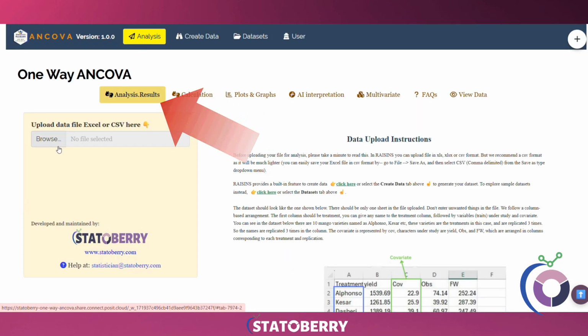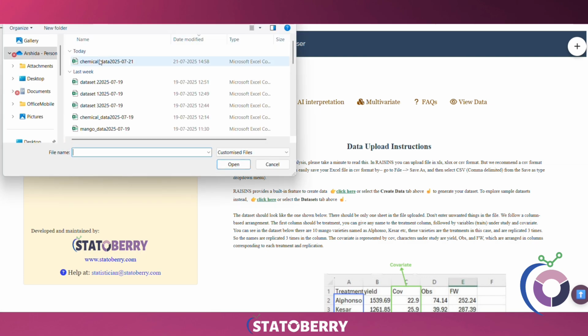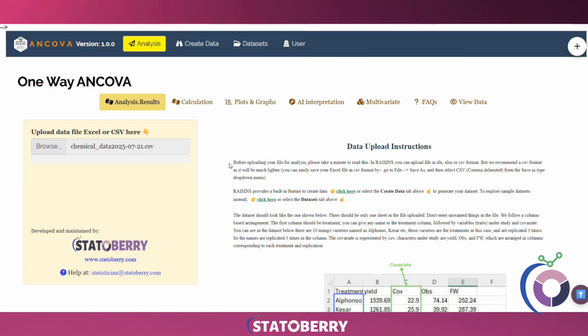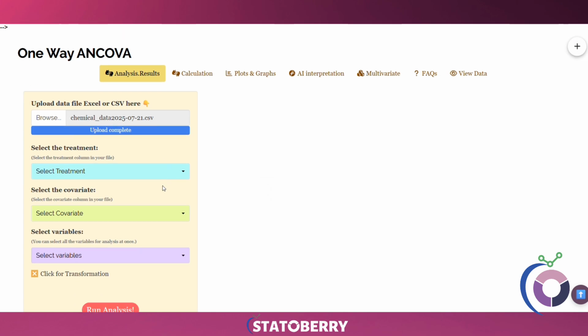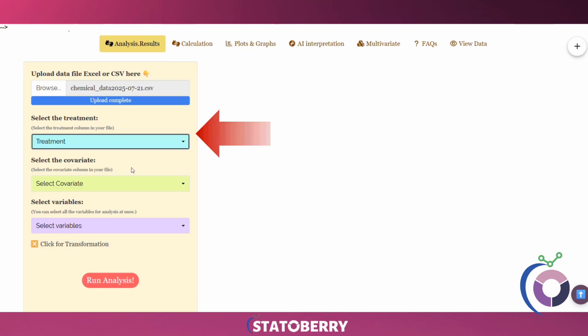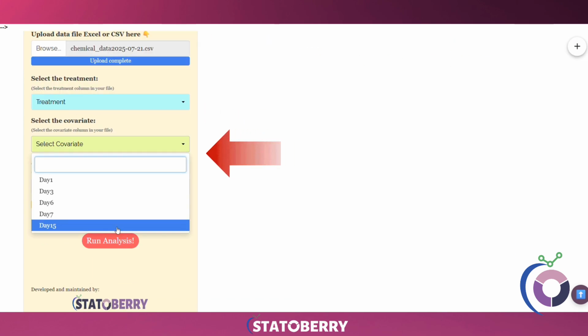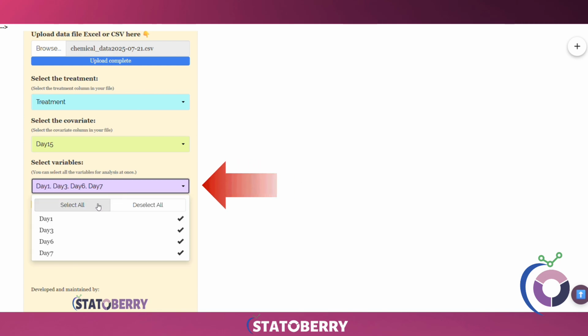Once you're in, go to the Analysis tab. Click Browse to upload your data file. After uploading the file, you need to select the treatment column. Next comes the covariate column, and then select the variables.